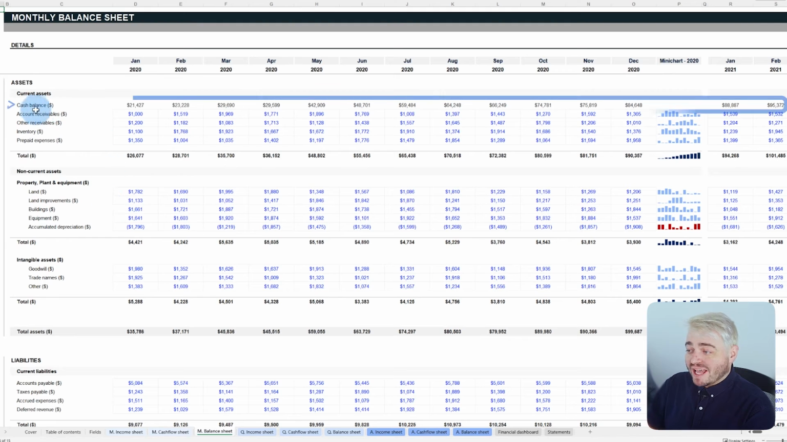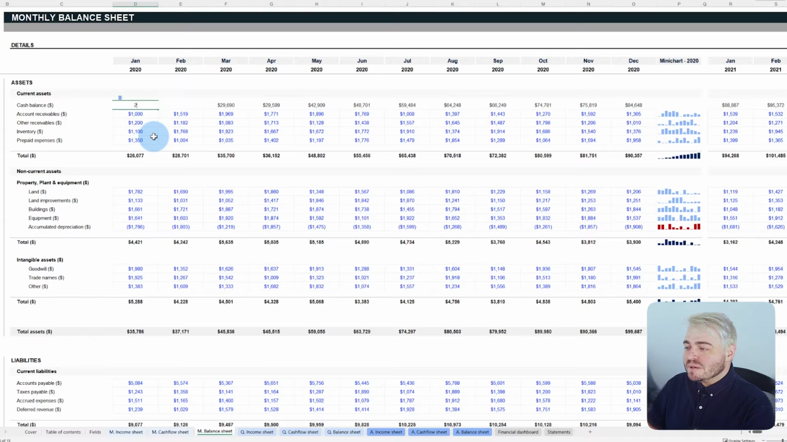The cash balance from the cash flow sheet appears automatically under current assets, but can be manually edited if needed. To do that, enter a new number over the formula, and the field will change to blue.